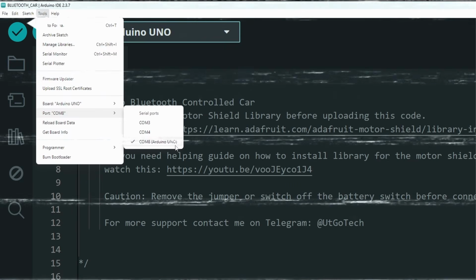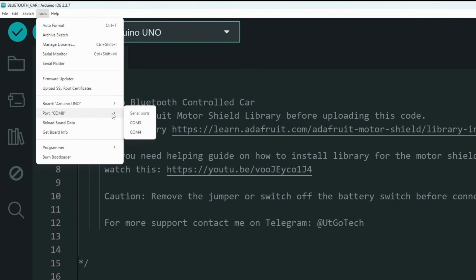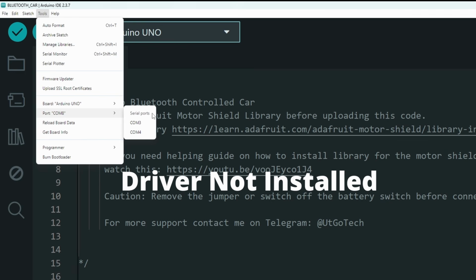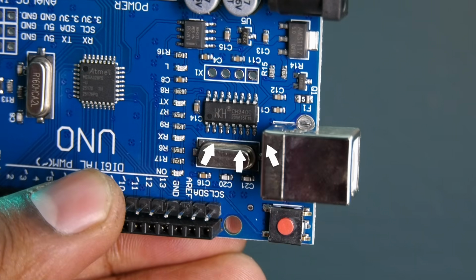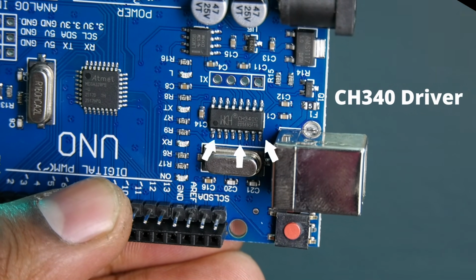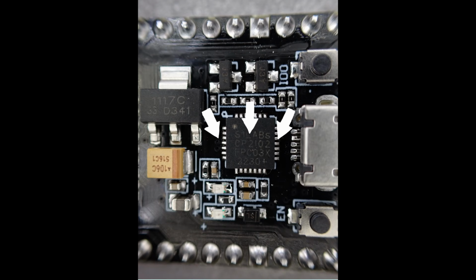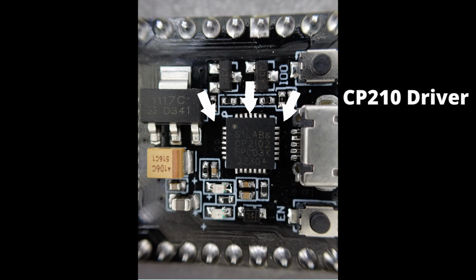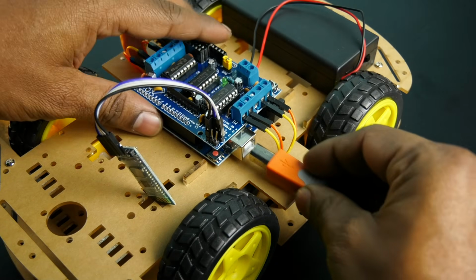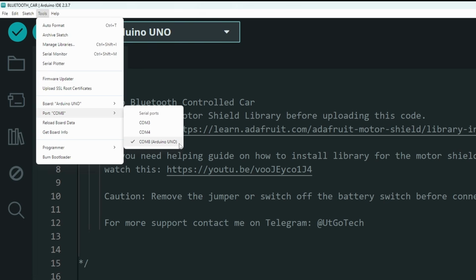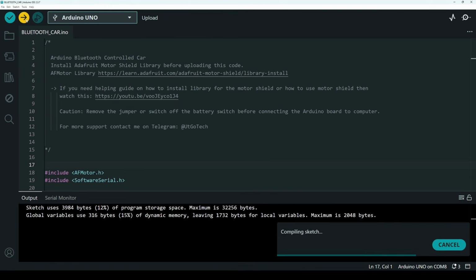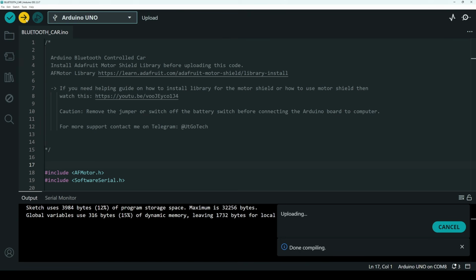But wait, what if the port is still not visible? Don't worry, that means you haven't installed the driver for the serial chip of your Arduino board. If your board has this rectangular chip, install CH340 driver. If your board has a square chip, install the CP210 driver. Driver links are given in the video description. After installing the driver, reconnect the Arduino board, check for the new port in Arduino IDE, select that port and hit upload button. And the code will be uploaded successfully.